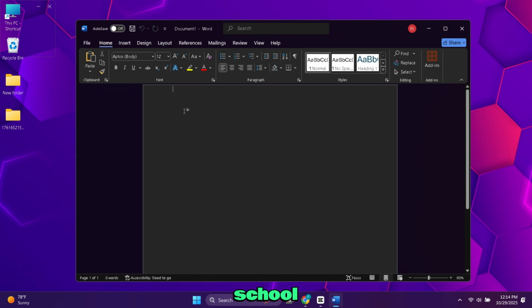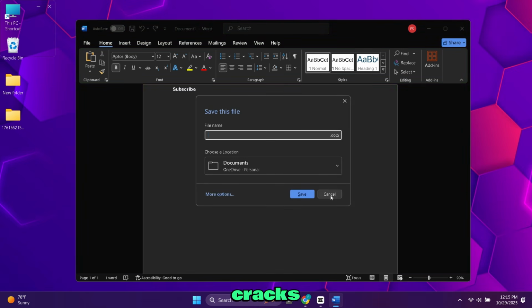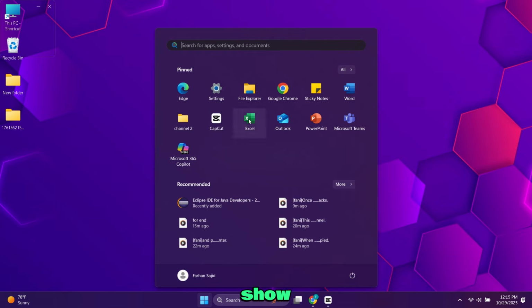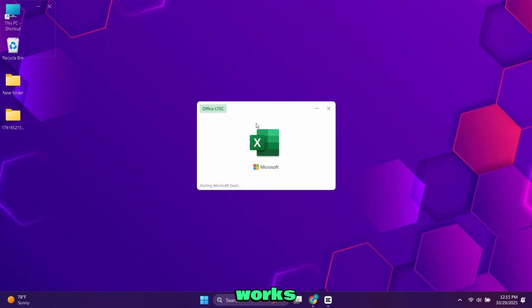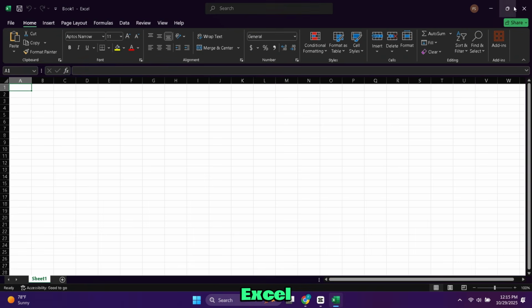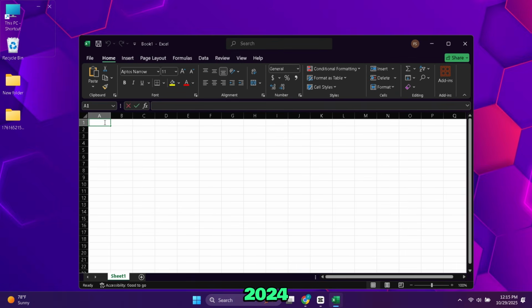Maybe you need Word for school, Excel for work, or you just want PowerPoint and the other apps on your PC. Today I'll show you how to get the full Microsoft Office 2024 suite on Windows 10 or Windows 11 for free. We're not using cracks or risky activation tools. No malware, no suspicious downloads. I'll show you a simple and safe method that actually works, using official Microsoft sources. By the end of this video you'll have Word, Excel, PowerPoint, Outlook and all the new Office 2024 features running smoothly on your computer. So make sure to follow each step carefully.